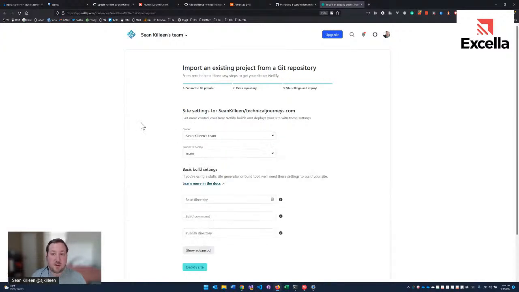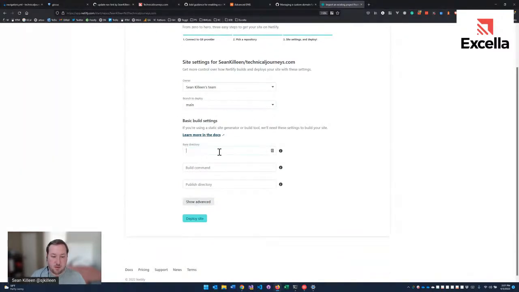All right. And this is in the other blog post, by the way. It'll walk us through this. So the branch to deploy, we're going to do main. And the basic build settings here are that the base directory is docs. The build command is going to be bundle exec Jekyll build. The publish directory is going to be docs/_site. And this is because this is where the default output of Jekyll builds go.